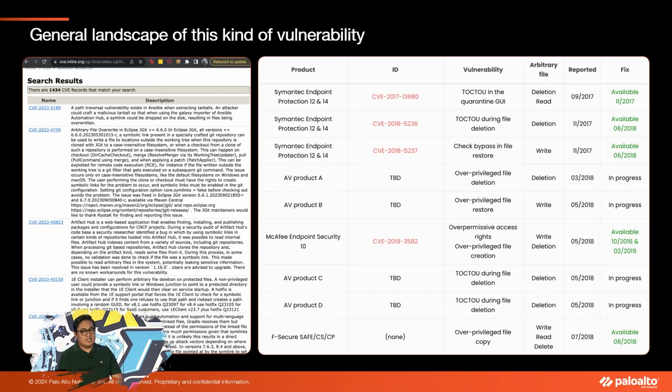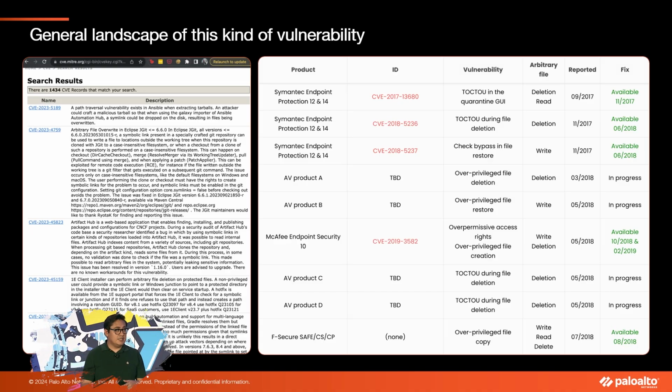So the general landscape, as you can see, is that most of this was known to be present in many antiviruses, in many EDRs, because those kinds of systems need to run with a high privilege so they can access all your folders, all your files, regardless of whether you have privilege or not. So if you have a malicious file in your system, they can have access to it, delete it, or quarantine it. So they require that high privilege access.